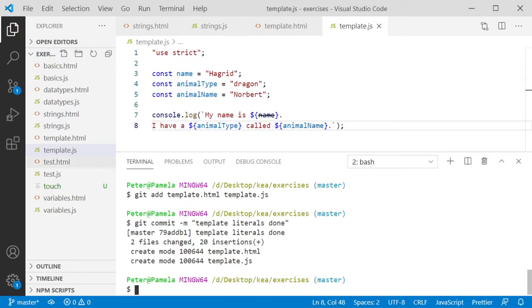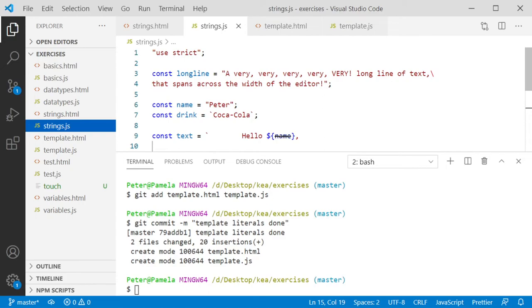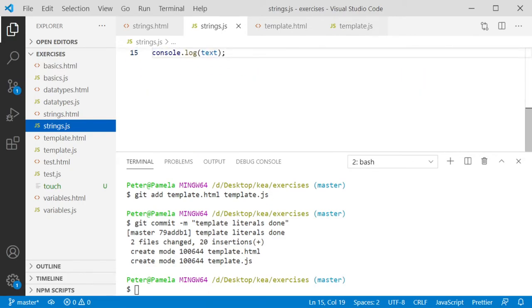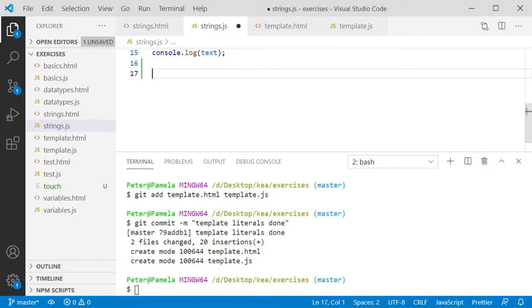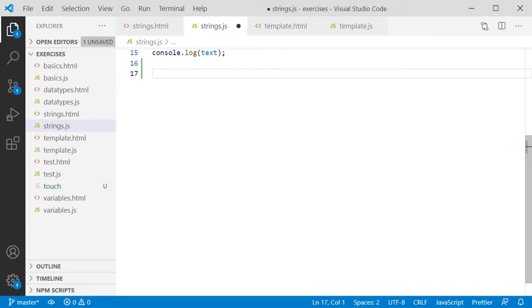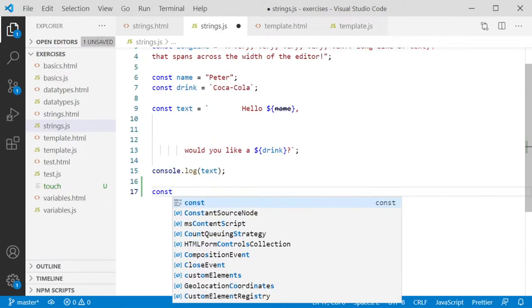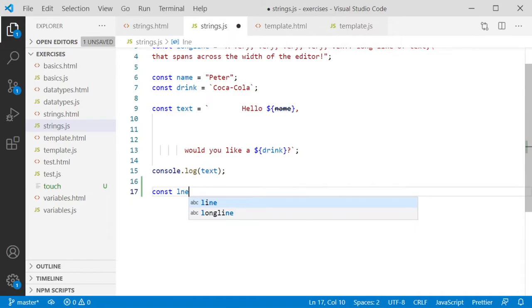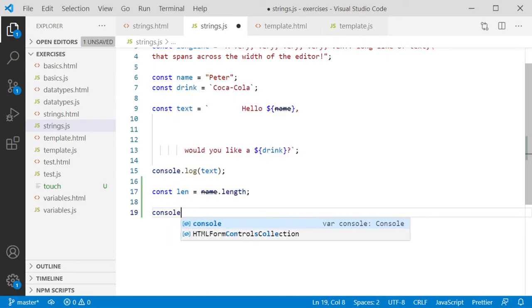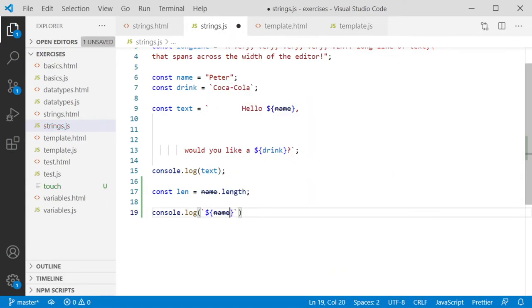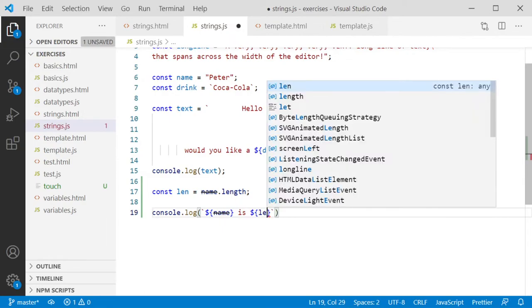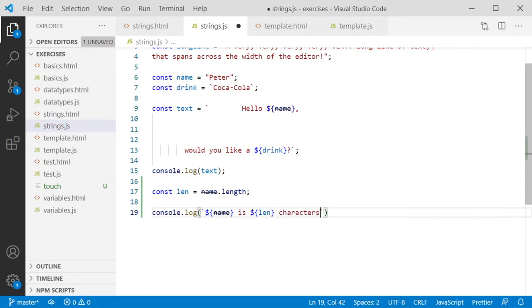Let's try that. I'm going to go back to my strings original here. Lots of old code, that's fine. I'll just add some more. Don't need the terminal. So const name is still there, it's still Peter. So I don't need to add that. Const len as the name.length. And if I console log, need to remember you should use the backtick. Name is $len characters long.